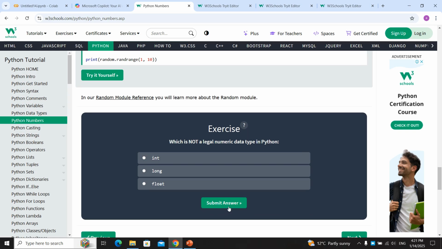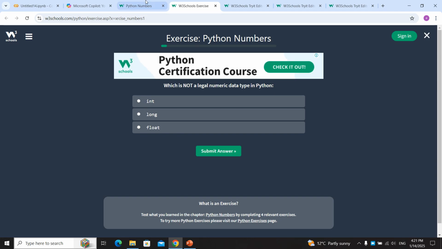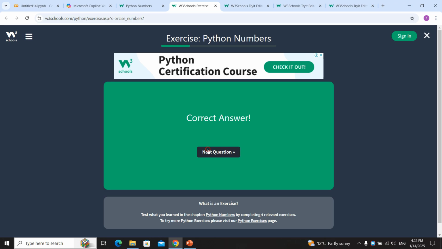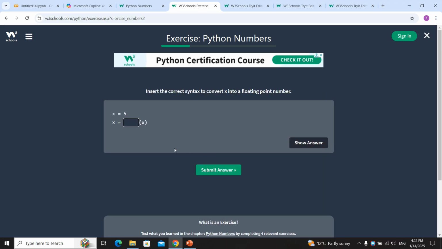And we don't need to learn about random numbers. We learned to create them in the previous lessons, but now because we need to learn about libraries and many things, that's not important for now, which is not a legal number data in Python. We don't have long. I think it's from C++ or Java. I don't really remember. Okay, insert the correct syntax to convert x into a float.